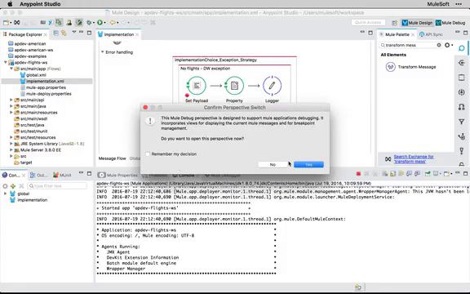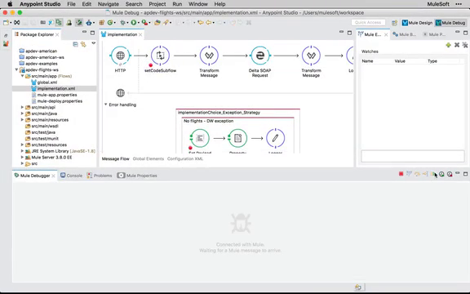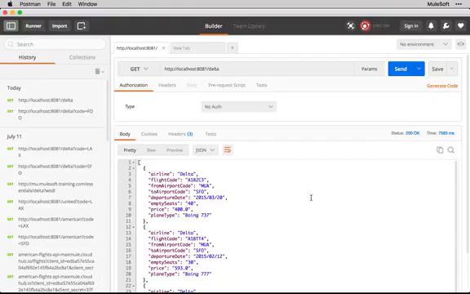Back in Anypoint Studio, we'll step all the way through with the green arrow. Then back in Postman, you can see we're now getting flights back again, which is great.